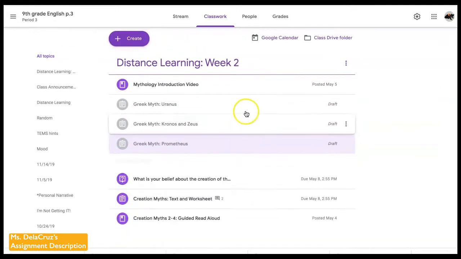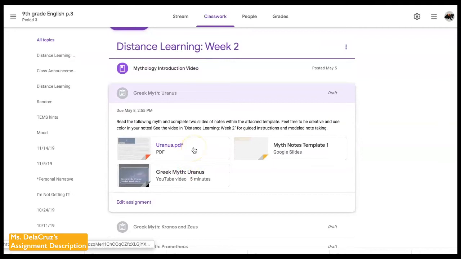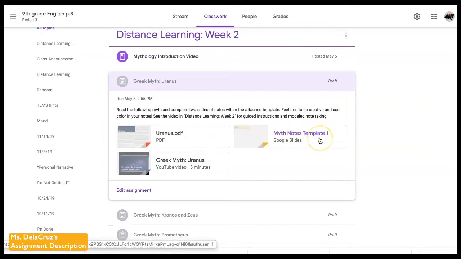Now, each of these myths has the myth in a PDF. They're about 1 to 2 pages long. They're not too daunting. There's a myth notes template you're going to be filling out, and there's also a video of me reading the myth. As you can see, this one's only 5 minutes because the story is not that long.